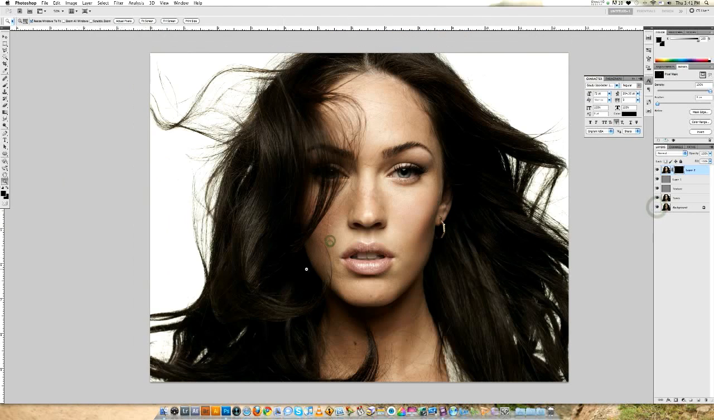And yeah, that's basically it. Retouching is really all about just taking your time. There's no real trade secrets to it. Just about healing and cloning and not overdoing it. And then dodging and burning if you want.